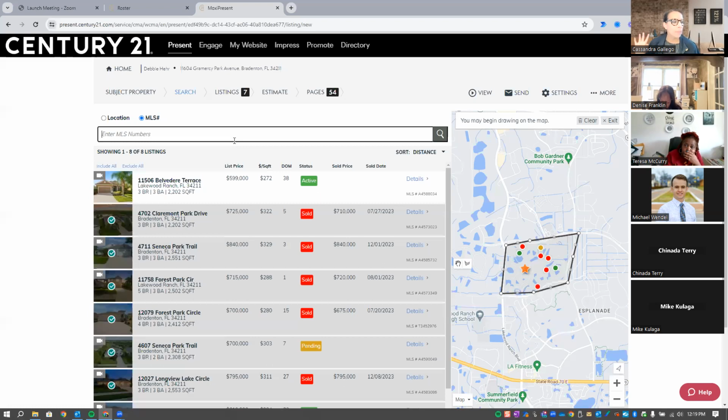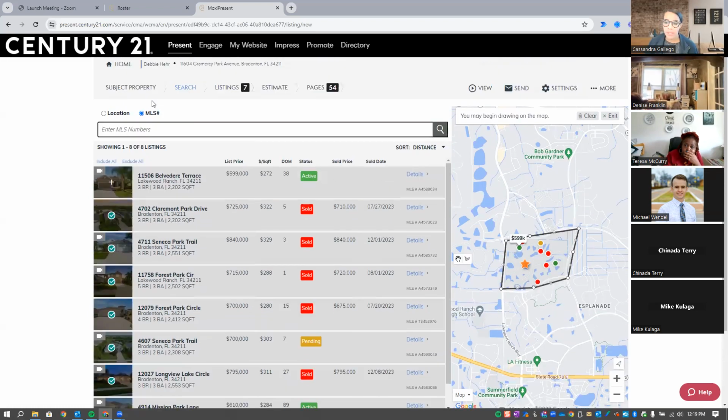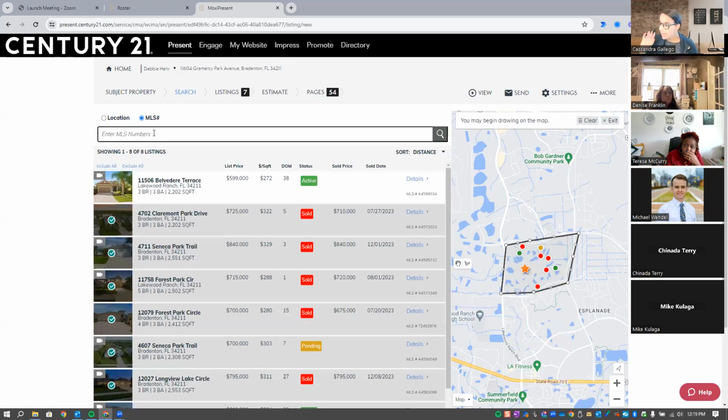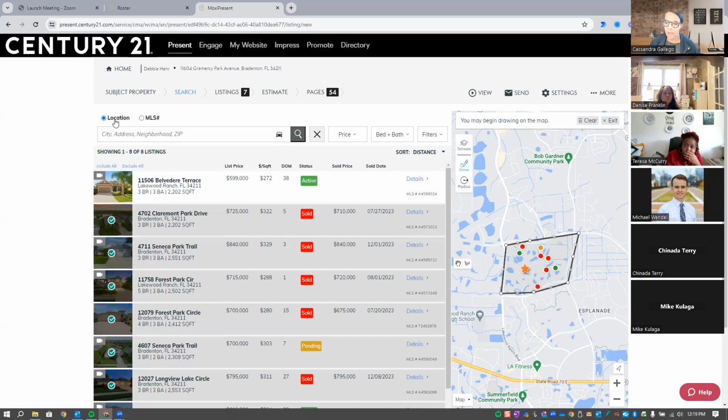So if I prefer to continue using my MLS to search for comparables, by all means, continue to do that. If you need more detailed filters, or if that's just where you're most comfortable, then go for it. You can use your MLS, search for your comparables. Once you like the list that you selected, you can then copy and paste those MLS numbers right in here and drop them right into your Moxi presentation. All right, no right or wrong, just a matter of preference.